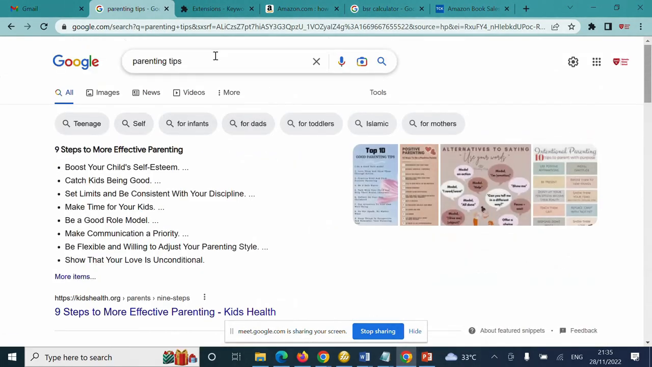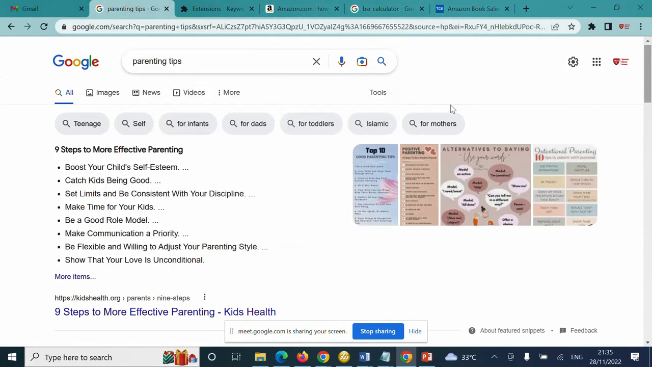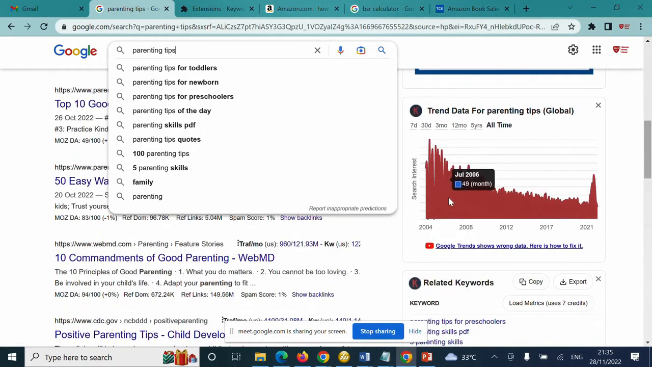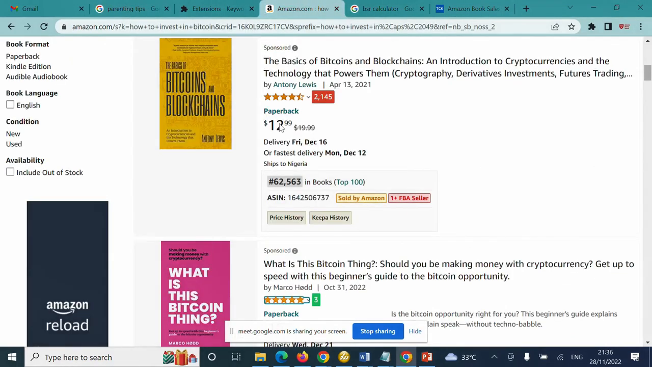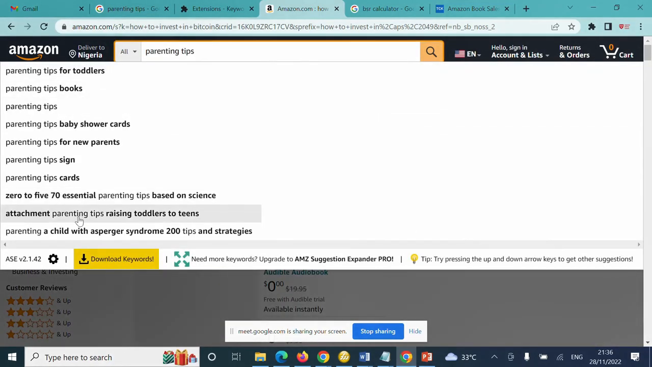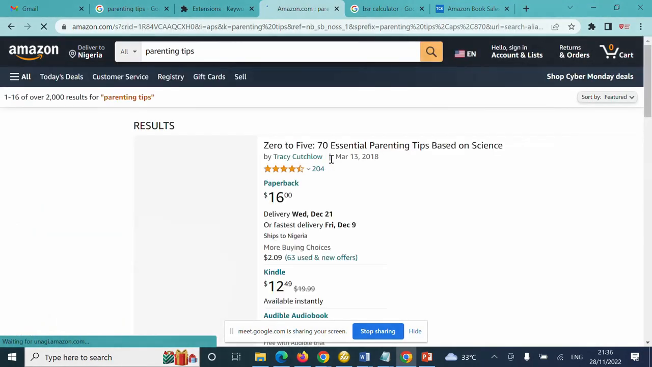You understand? Now, you don't need to base all your judgment on Google, because Google is a very general area. Maybe after looking this up, you see that Keyword Everywhere is telling you that people are actually looking for this topic you want to write about. You might still want to go to Google to confirm that indeed people are looking it up. So you might go to Google and search this topic, parenting tips. You understand? So let's search for this topic, parenting tips.